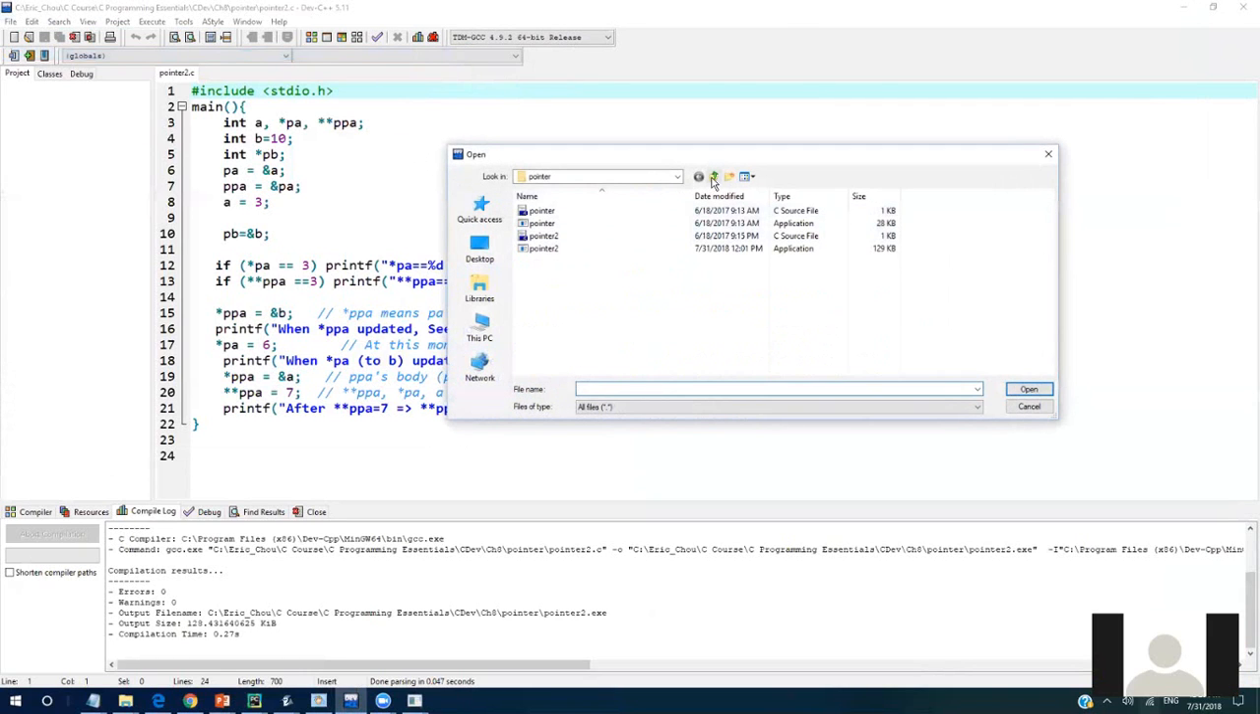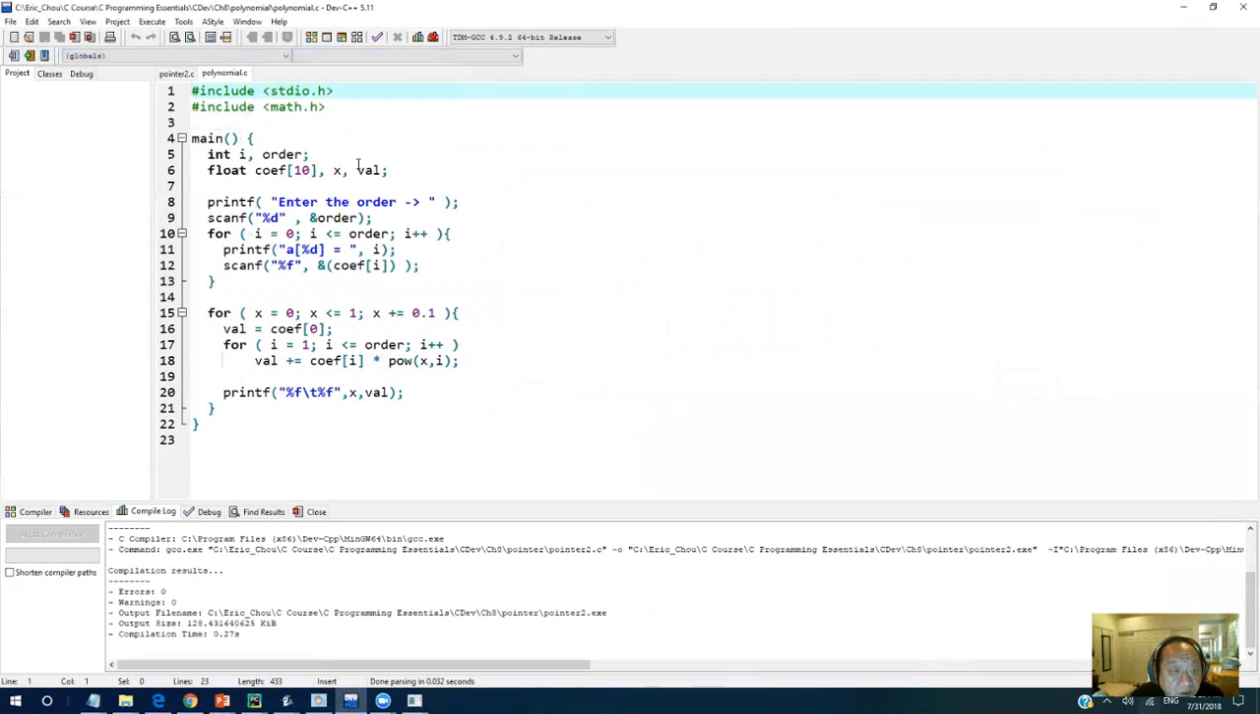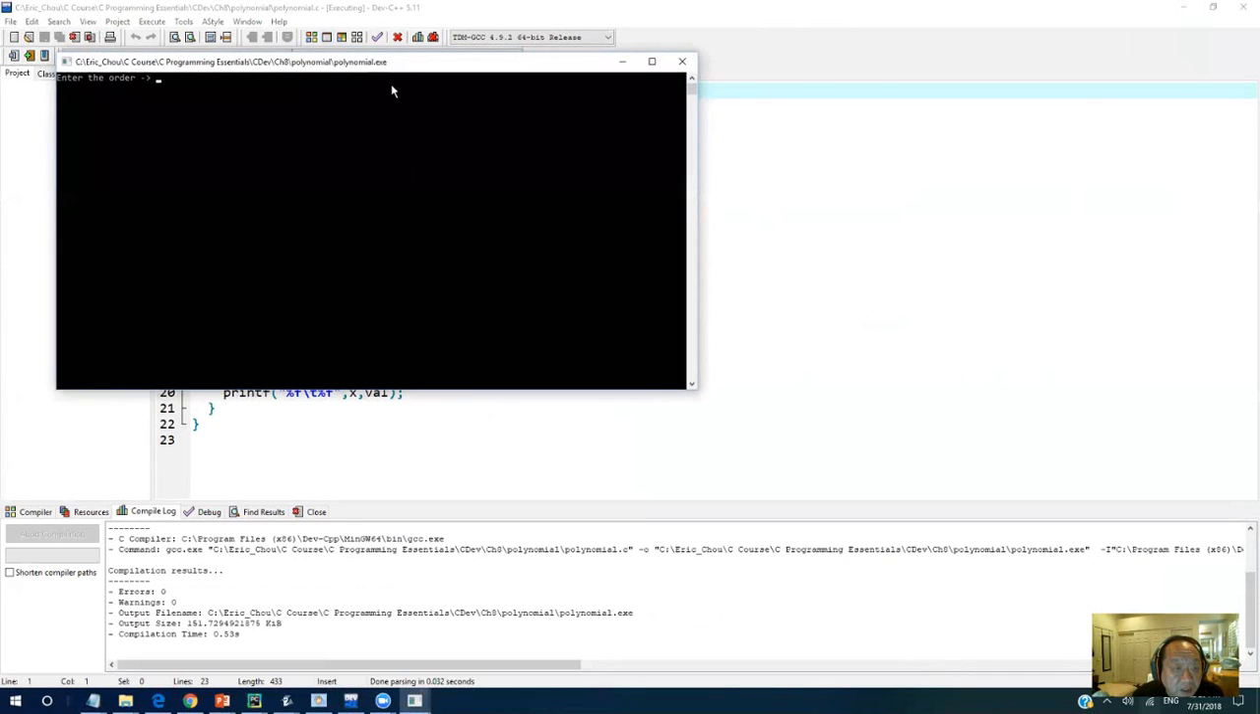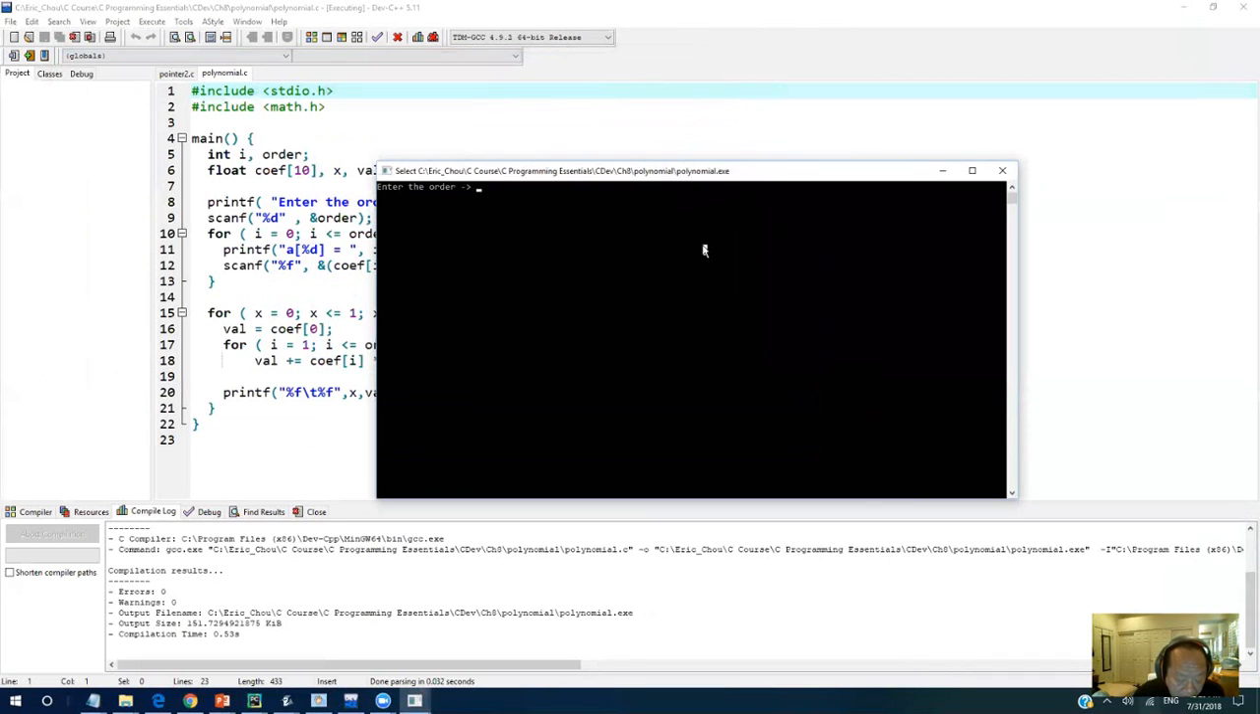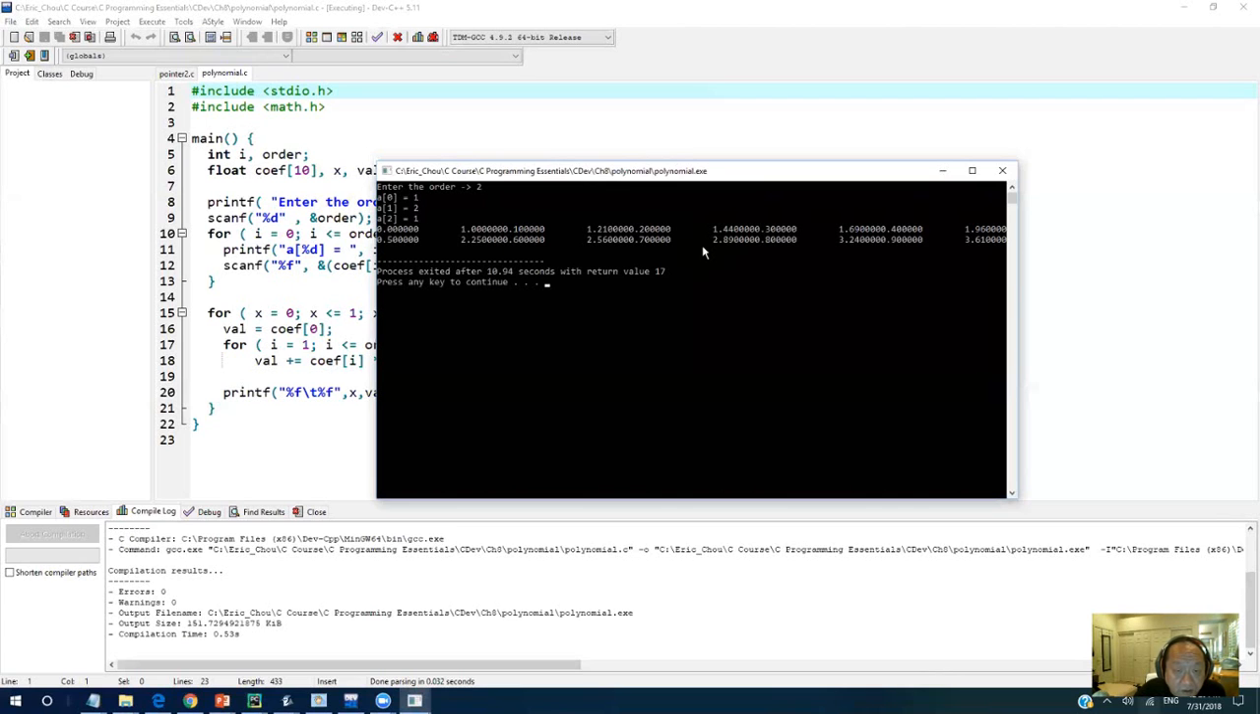I open, and then there's a polynomial right here. So you enter the order, then enter how many coefficients, and then evaluate the polynomial function. So let's get started. The order that we do is second order, right? A0 is 1, A1 is 2, A2 is 1, okay?